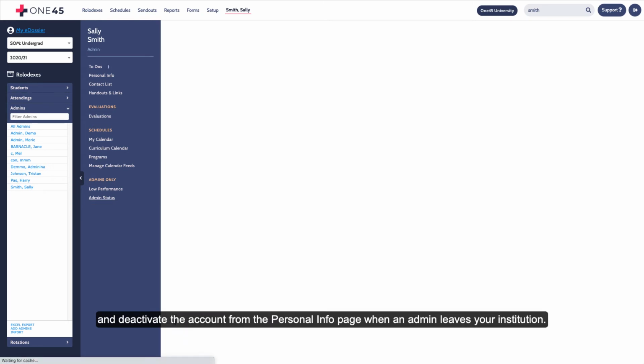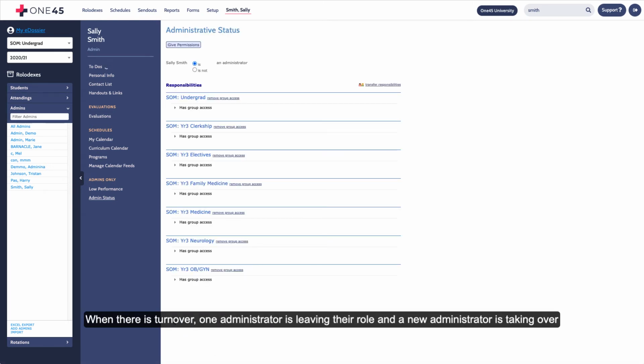admin leaves your institution. When there is turnover, one administrator is leaving their role and a new administrator is taking over, you should always create a new account for the new administrator. Using the same account and just editing the details is retroactive and will associate past actions to the new user in 145.